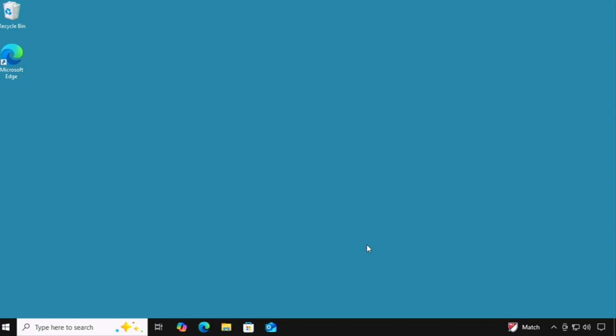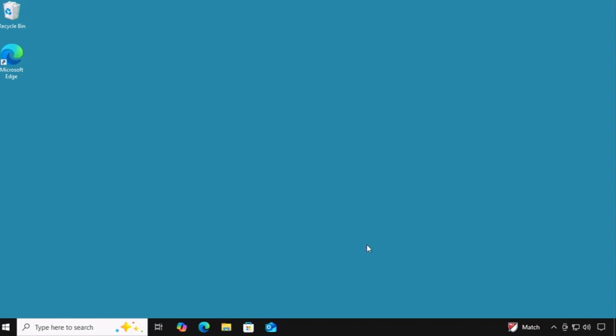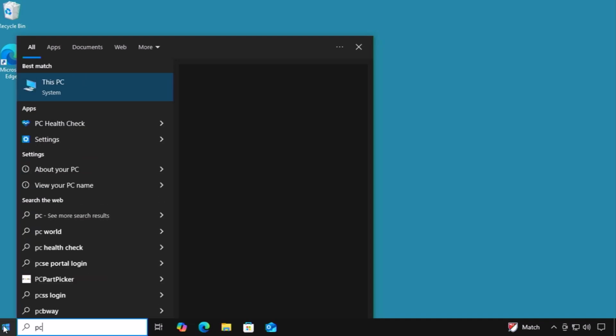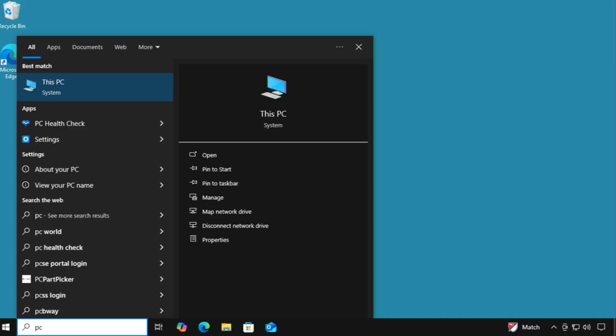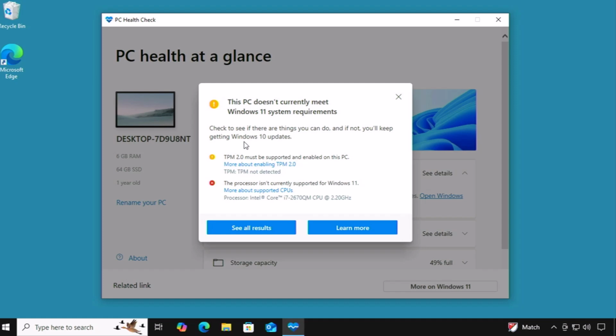But if you want to try and upgrade your system from Windows 10 to Windows 11, if it's unsupported, then this method will certainly allow you to do that. So first of all, let's just have a look. This system here, let's check to see whether or not it is supported in Windows 11. I'm just going to go into the PC Health Check app, which has a little tool which can check to see whether or not your computer is compatible with Windows 11.